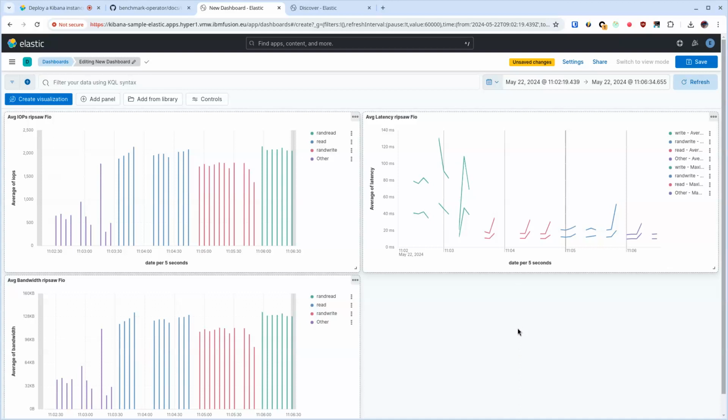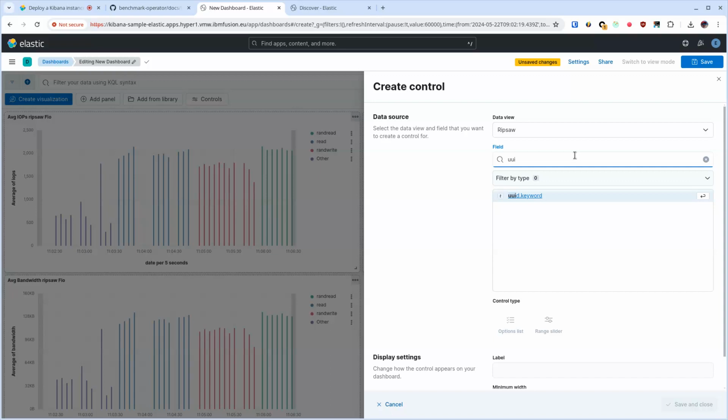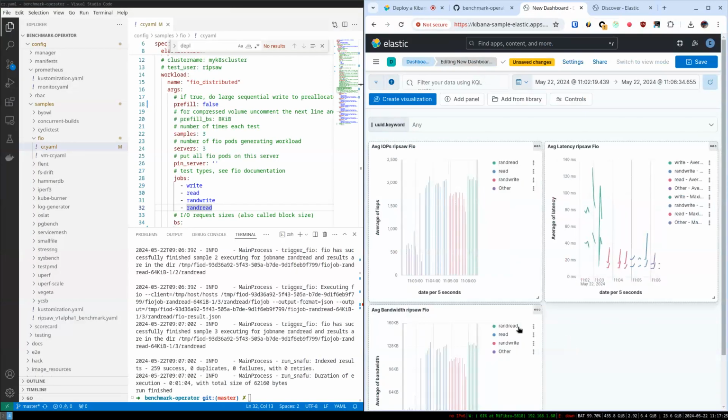Now, one thing that I usually like to do is add a control. That means that I can select my different test runs based on the UUID. So the UUID, let's go over to the benchmark again here.